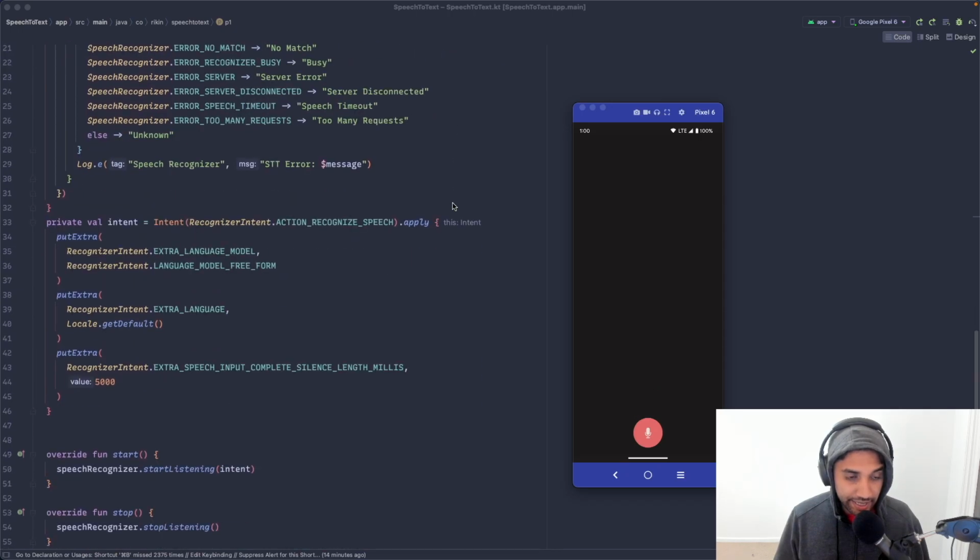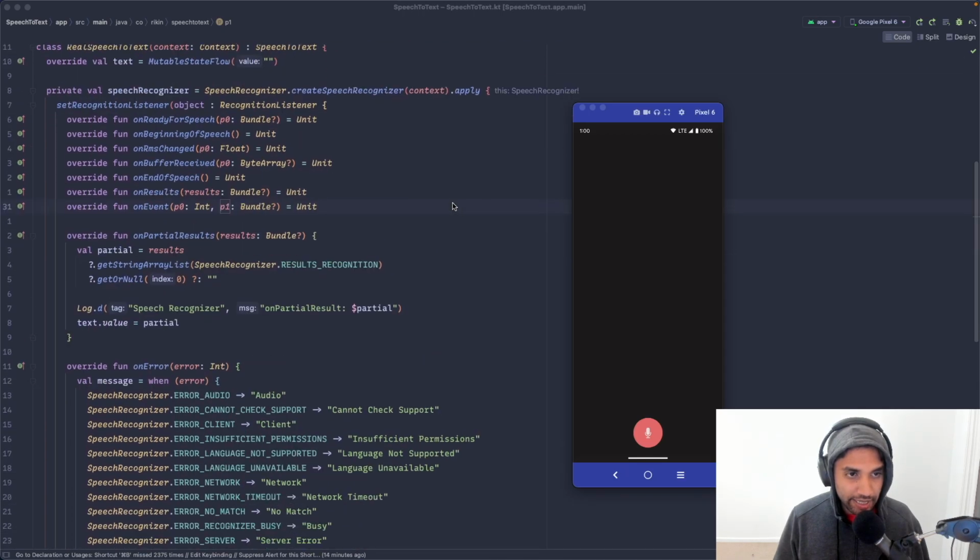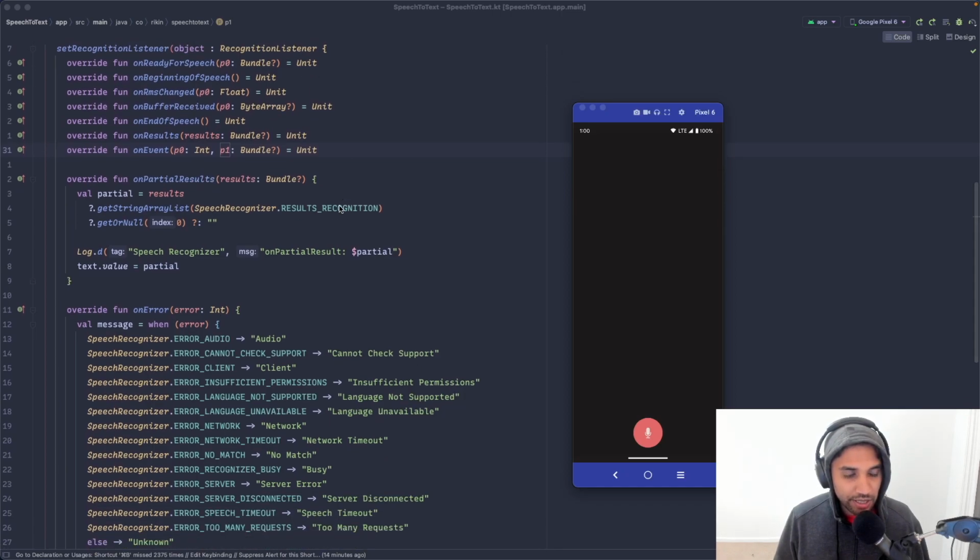We need an intent configured for the speech recognition service. We need a speech recognizer object, which will fire that intent and communicate with that service. And we need to set up that recognizer with a recognition listener, which will get the text results back from that service.